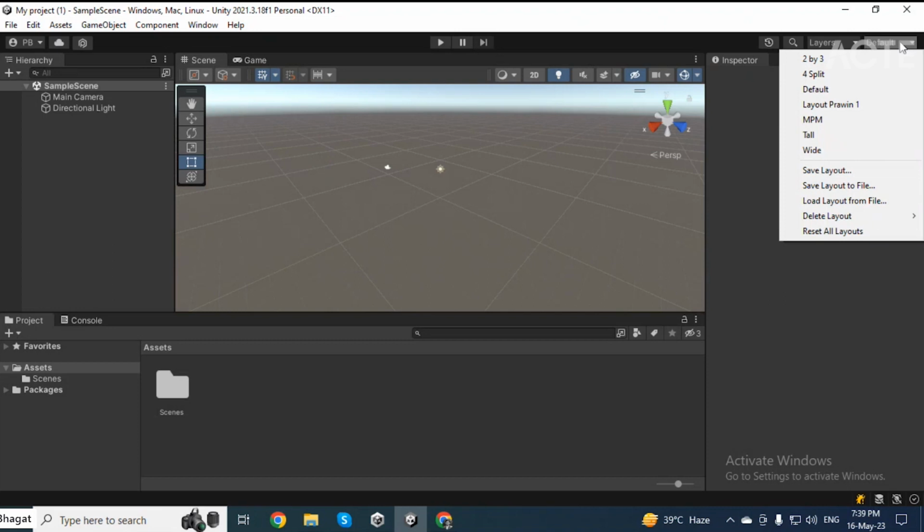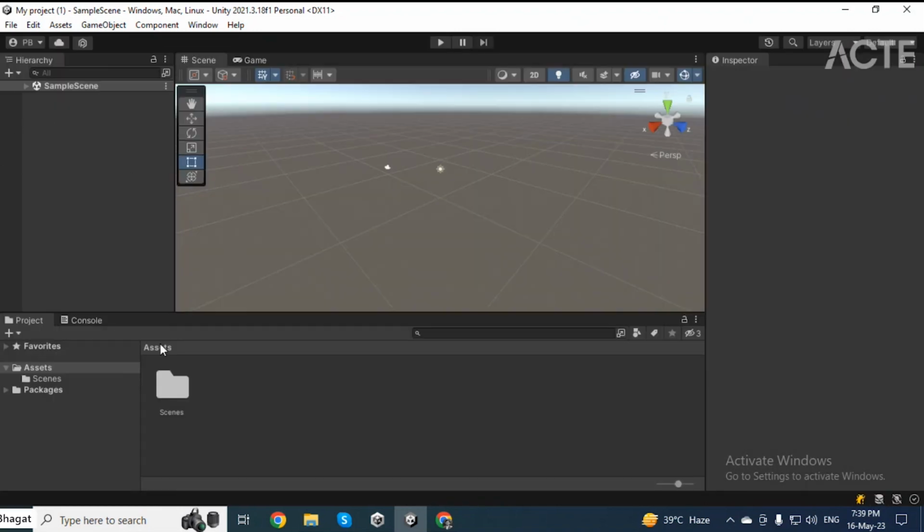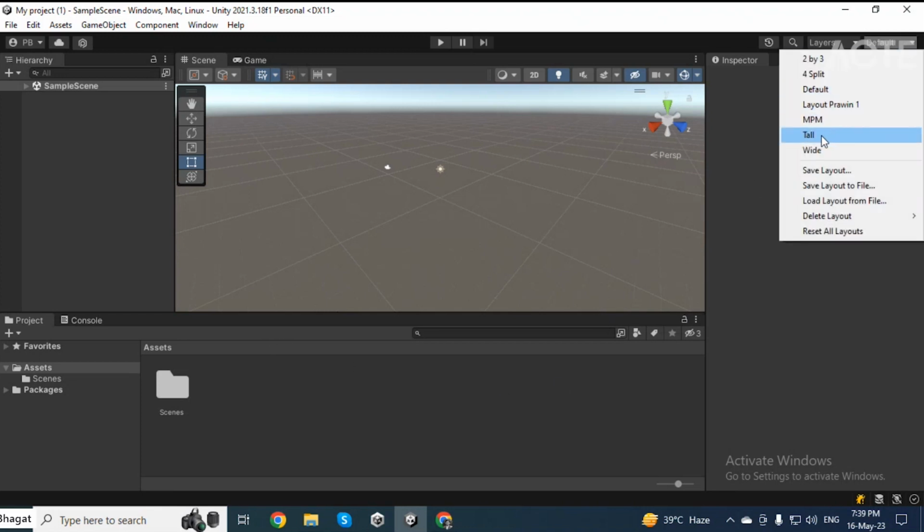Some game developers are compatible with some particular layout design, and some others are compatible with other layouts. We can select out of these layouts from here. So default is this one. This is the default layout. But personally, I like this type of layout.